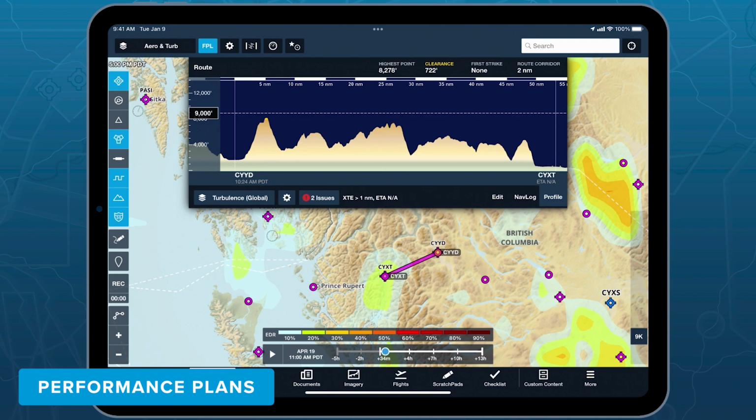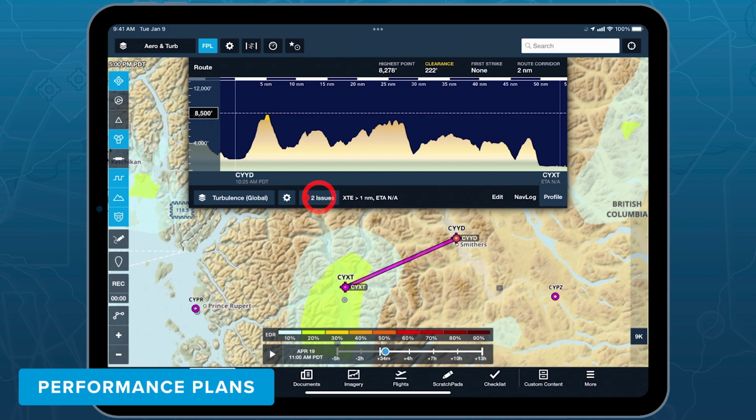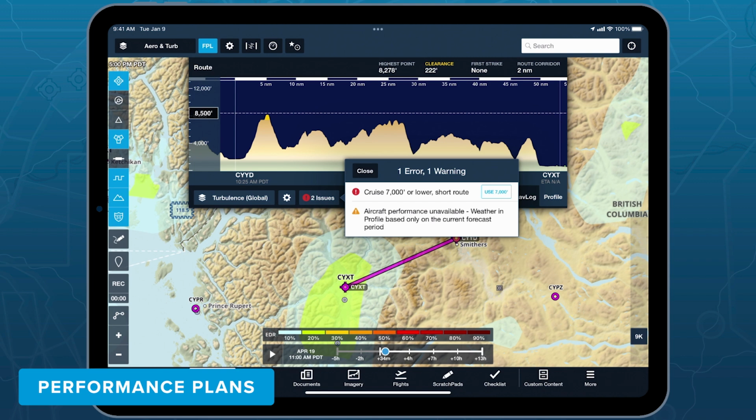A couple things I just want to mention here. You may have noticed that we've got 2 issues. You also might have noticed that we don't have our route line showing in the profile view. So it's good to tap on that button if you see there's a little red circle with an exclamation mark. Might be some issues. So the first one is saying cruise 7,000 or lower, short route. Basically what ForeFlight is saying there is that it cannot calculate a route at a higher altitude based on your aircraft's performance data.